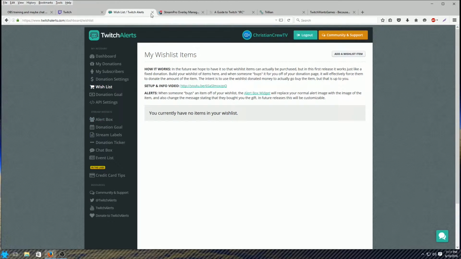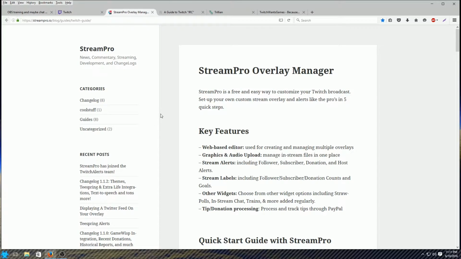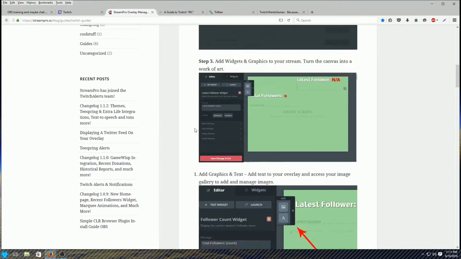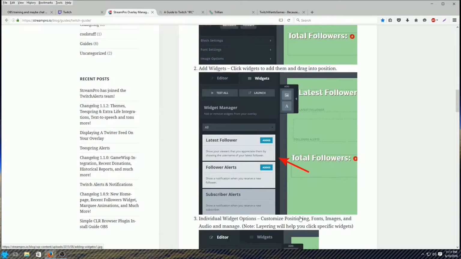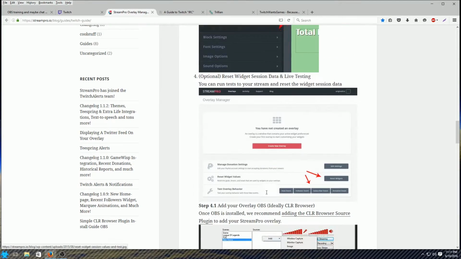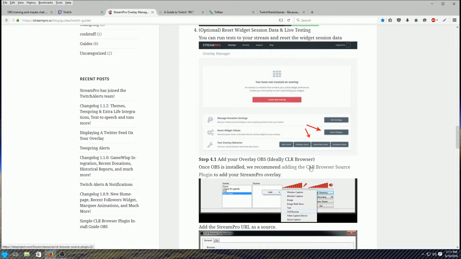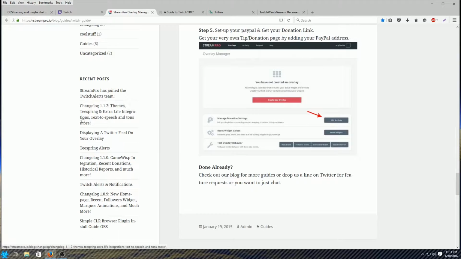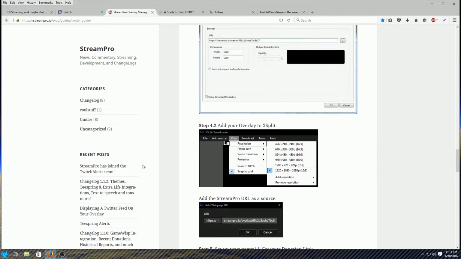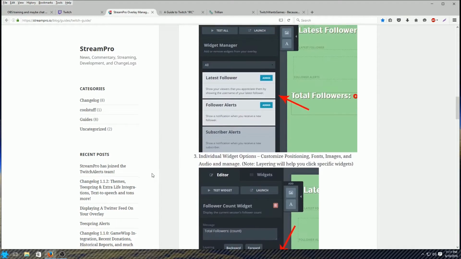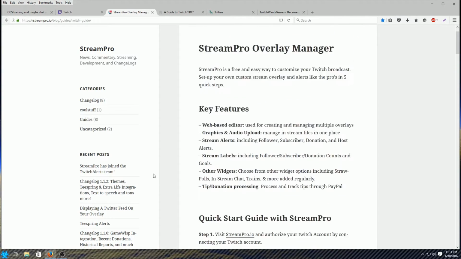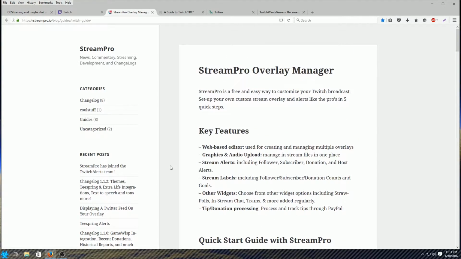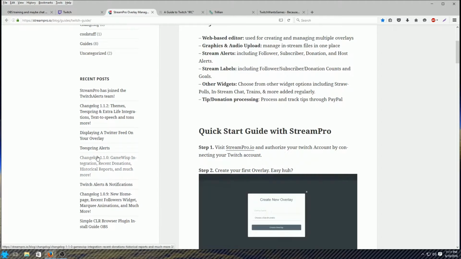Twitch Alerts is really cool. It uses CLR browser. Stream Pro is very similar, but it does different things. You can literally build your entire overlay around your entire screen with this using the CLR browser, but it does the same thing. It has all sorts of alerts and things like that. As far as I know, Stream Pro is slowly going away and becoming Twitch Alerts. I could be wrong about that, but it says they partnered together somewhere around. Yeah, Stream Pro, they've joined the Twitch Alerts team, so now they're kind of coming together.